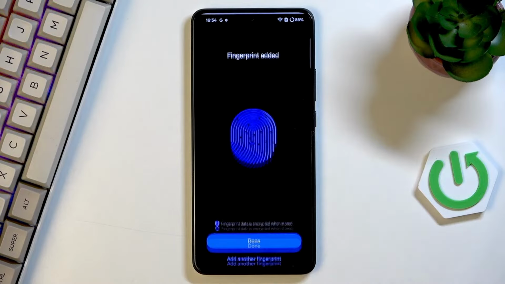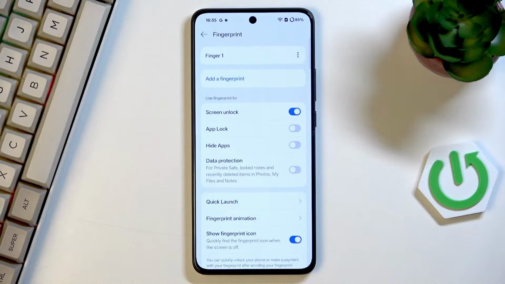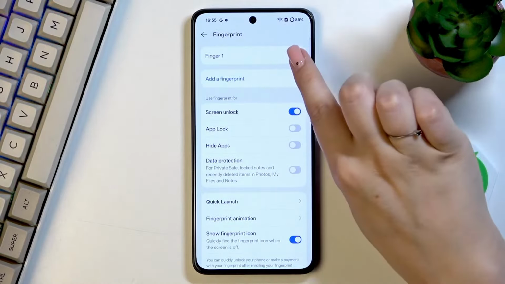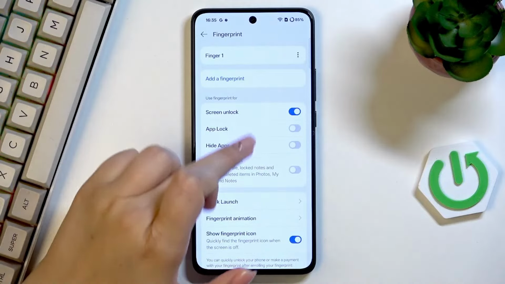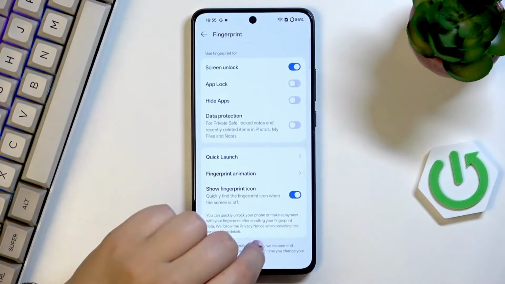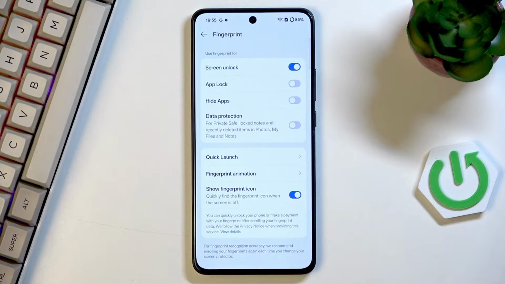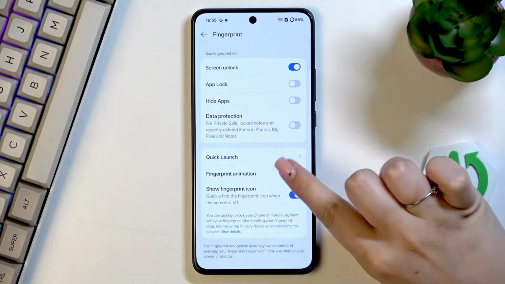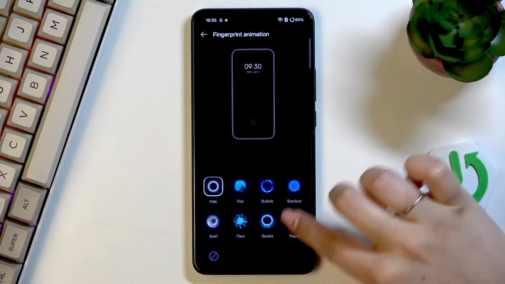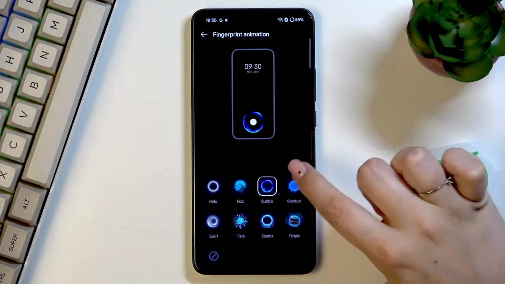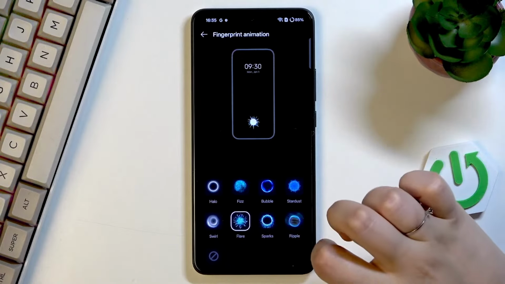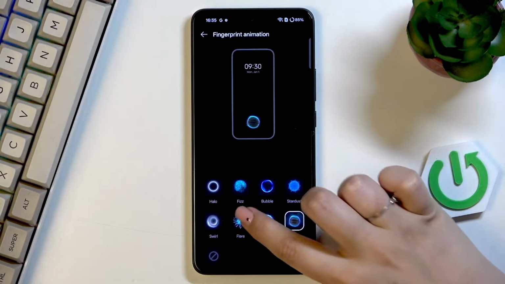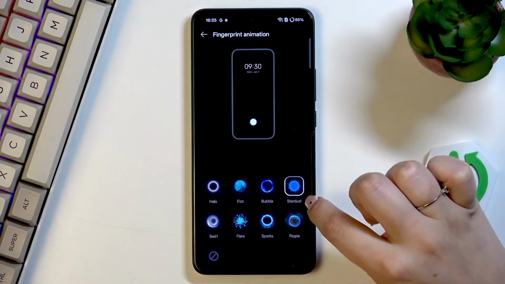Alright, tap on done, and here we've got the fingerprint section. This is the fingerprint we just added. Here you can add another fingerprint, decide for what you want to use the fingerprint for, and here you've got some customization, so you can decide whether you'd like to show the fingerprint icon on the off screen, and here the animation, so you can check available options. Basically apply the one which you like the most.